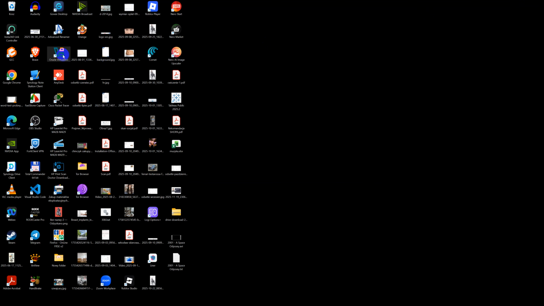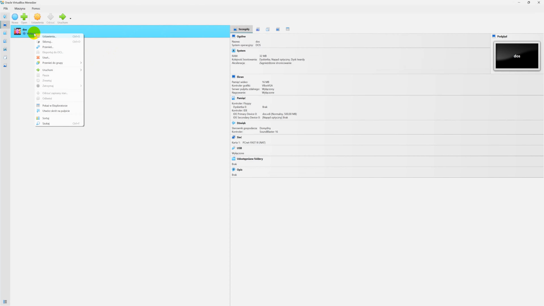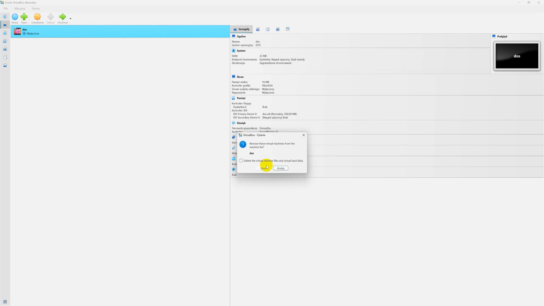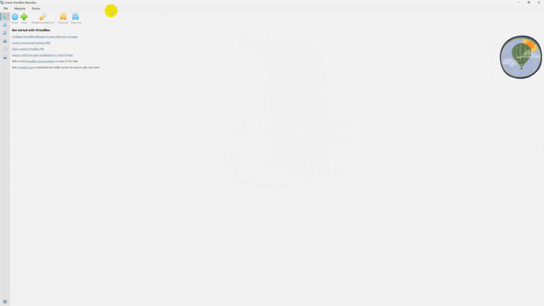You can find this icon on your desktop. If you start, you will be redirected, after installation, to this menu. You can find some labels in Polish, but you should have it in English. I tried to change the global settings, but some labels are in English, some in Polish. This is the new version of VirtualBox Manager. I think you will not find any difficulties because if I have a Polish label, I will try to explain it in English. First of all, we need to create the virtual machine.